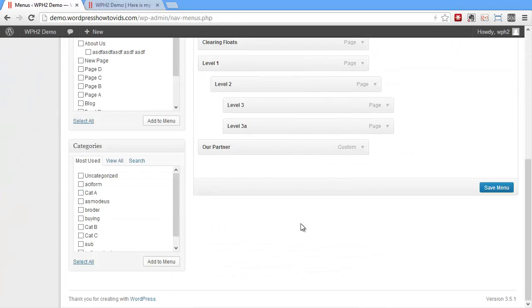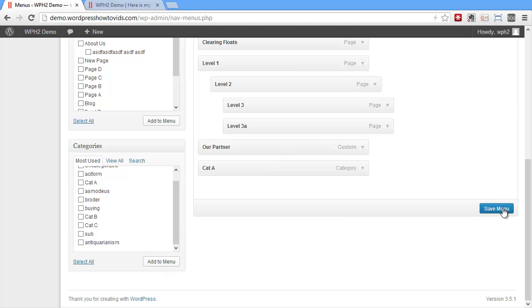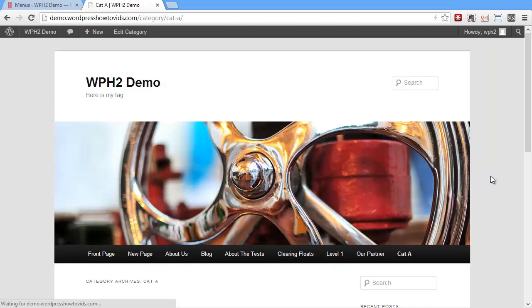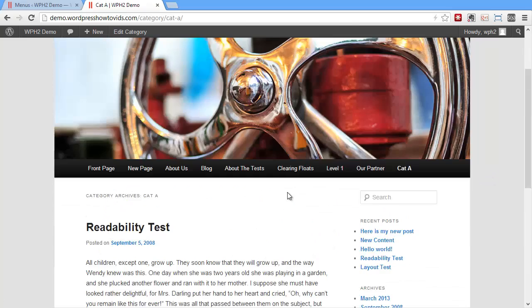Below that we have categories. So we can actually link to a category within our blog. So let's link to category A. Click Add to Menu, Save Menu, Refresh, and now we have category A, and here it is.